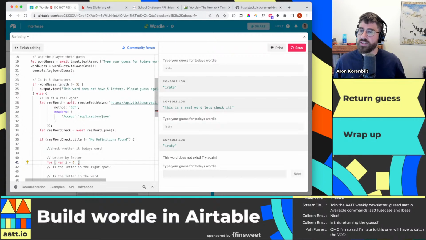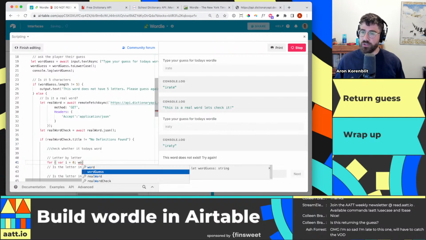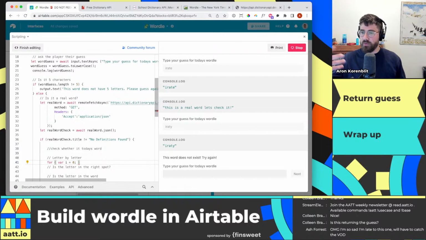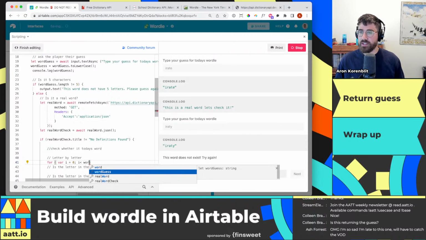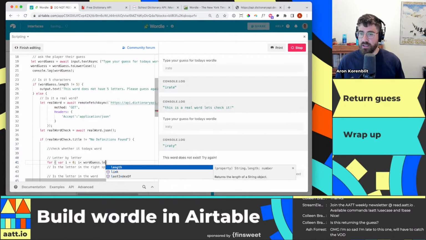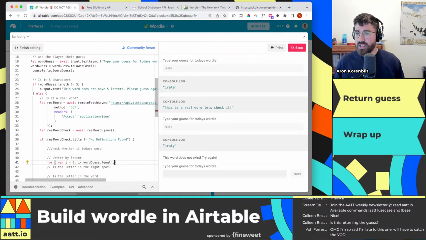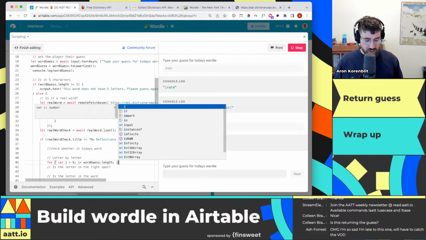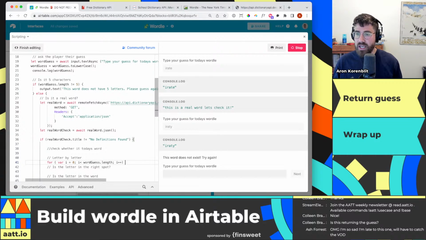So this is going to do 5 loops, right? We want to do 5 loops. We're going to say for i equals 0, every time we loop, i is less than word guess length. This is 5 essentially. So as long as i is less than 5, we loop 5 times. And every time you come back here, increment i by 1.